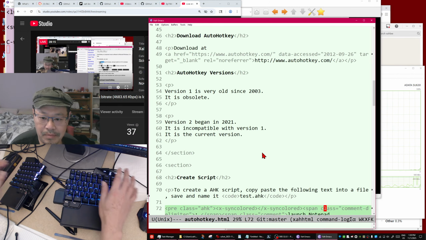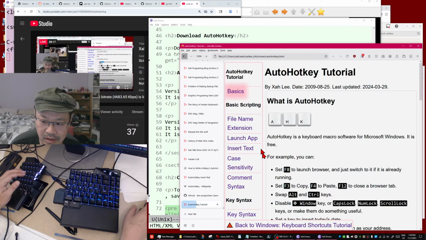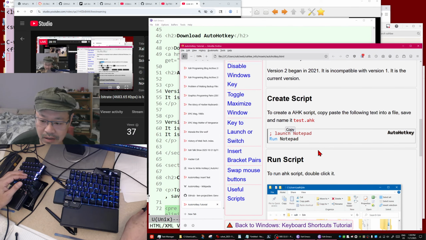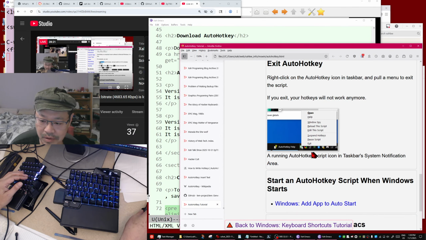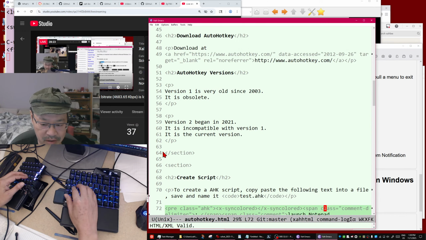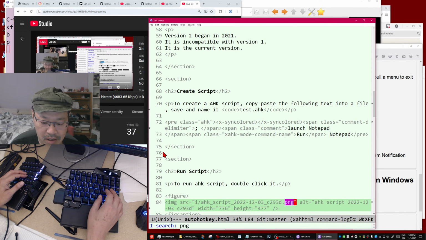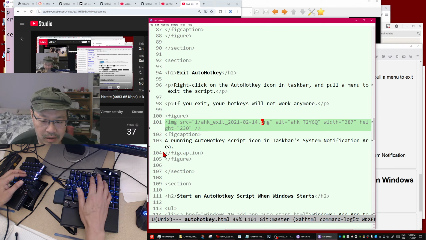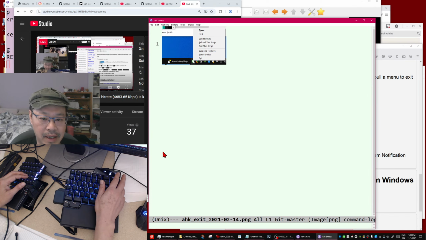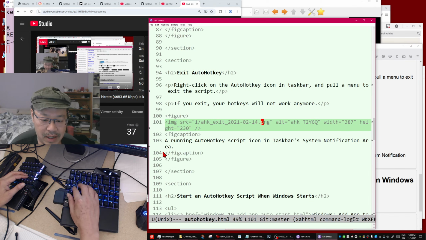So now let's get back. I got a new screenshot. AutoHotkey. Go here. Run script. I need to update that. So search for PNG. Okay, open. That's version 1. So let's add a version 2.